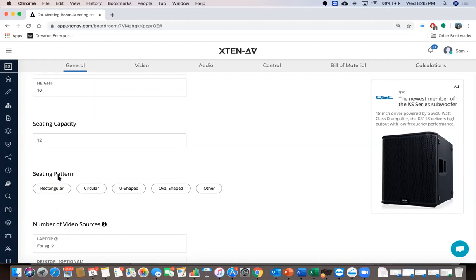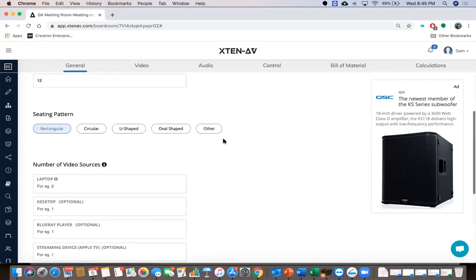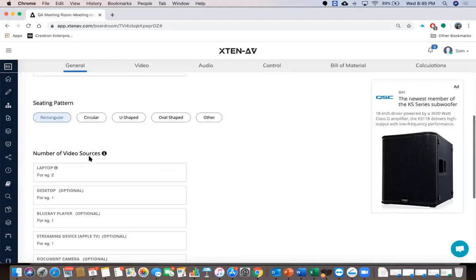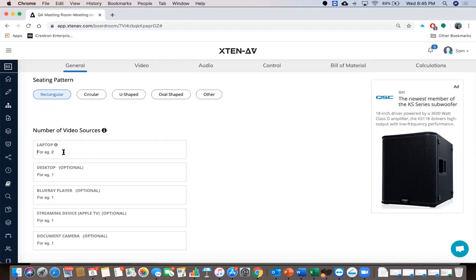Now, seating pattern, if any of these are not there, then you could just choose other. These are typically required to suggest the number of microphones based on the seating capacity which you have chosen in a room. Now, passive video sources. So I'm going to choose 2 laptops and 1 desktop.